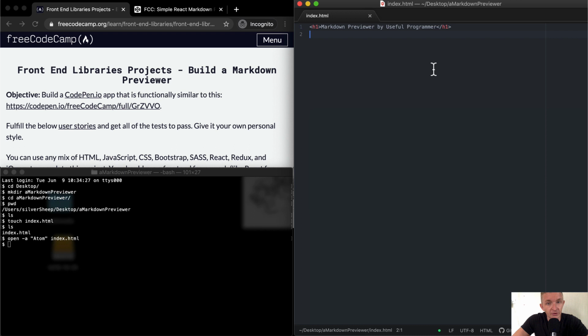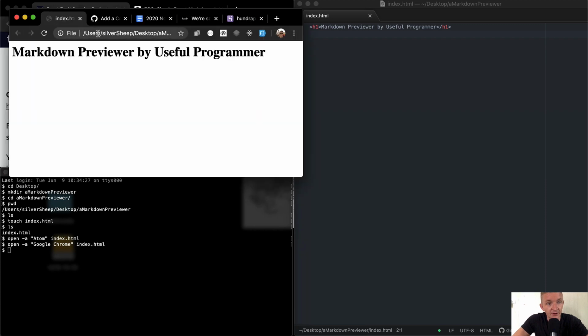Markdown previewer by useful programmer. So now what do we want to do? We want to see this in our browser. And so I'm going to say open -a, and in here I'm going to say Google Chrome. And then I'm going to open the index. So I've selected the file of Google Chrome.